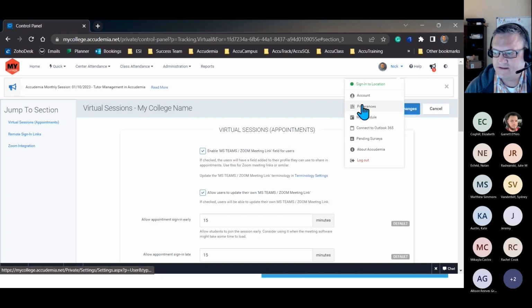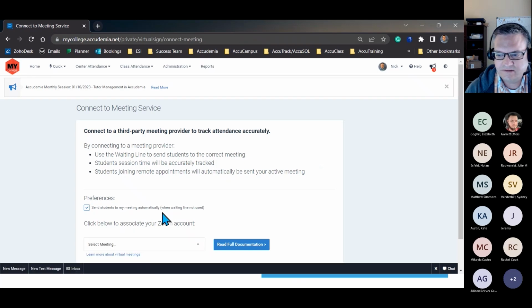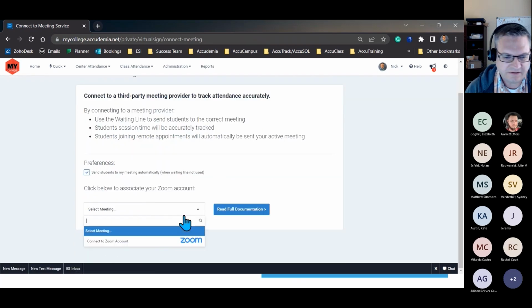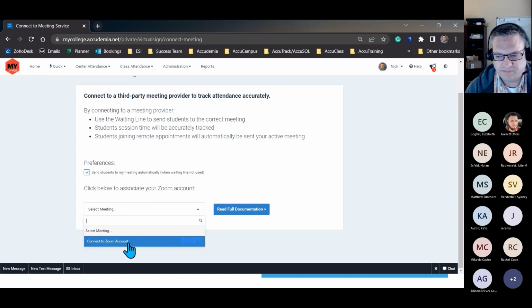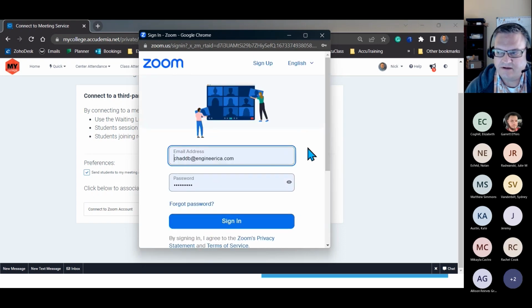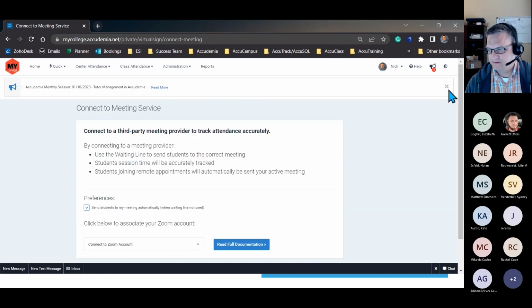The other way is under the preferences when they click on their personal menu. And we have this thing called virtual meetings. So in there, this is where they would connect a Zoom account. And like I said, you do have to go through that approval process first, but after that, they should be able to click here and log into their account and approve it and connect to meetings through that. So we do have multiple options there.